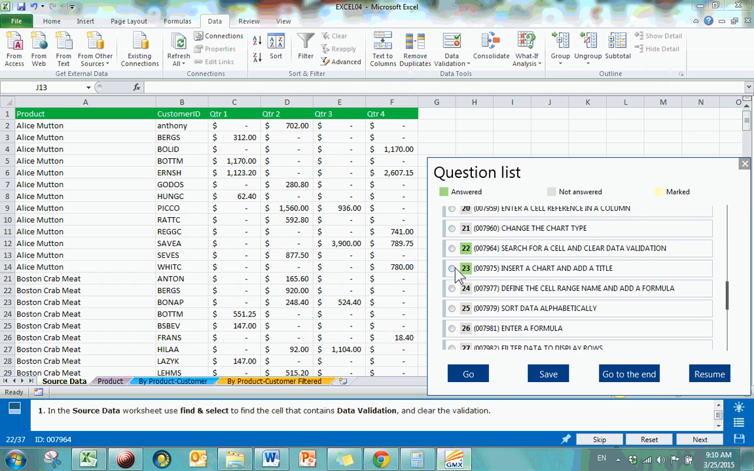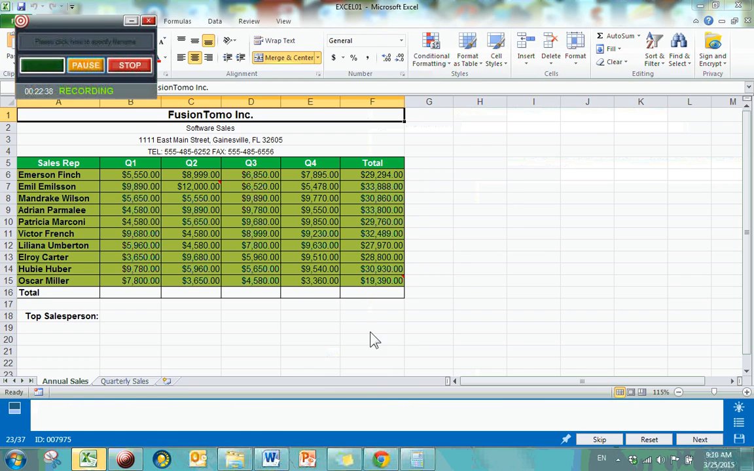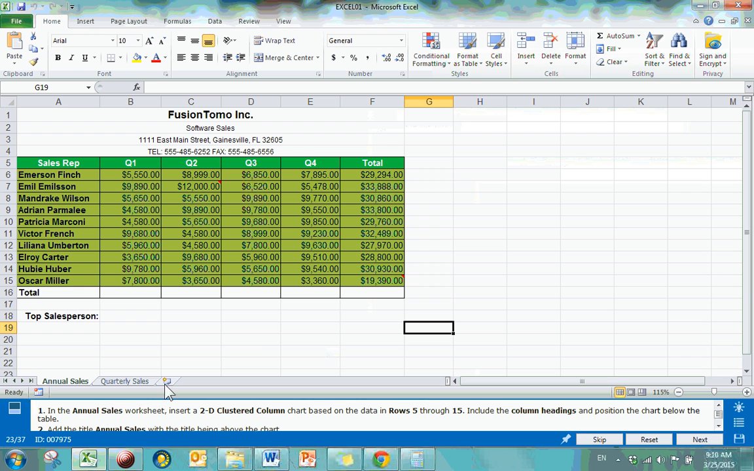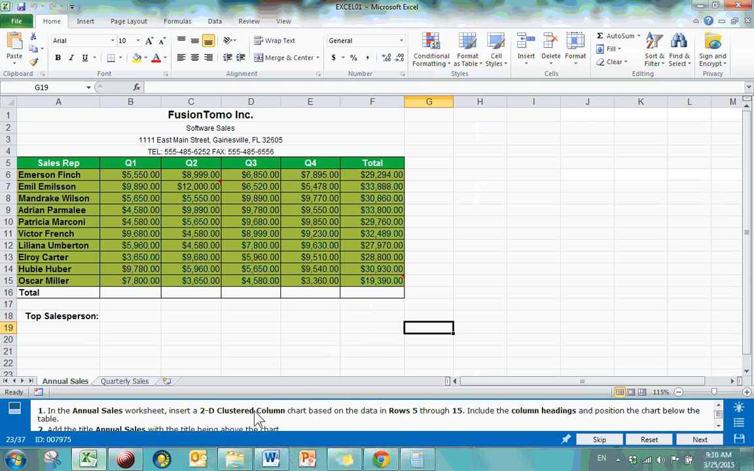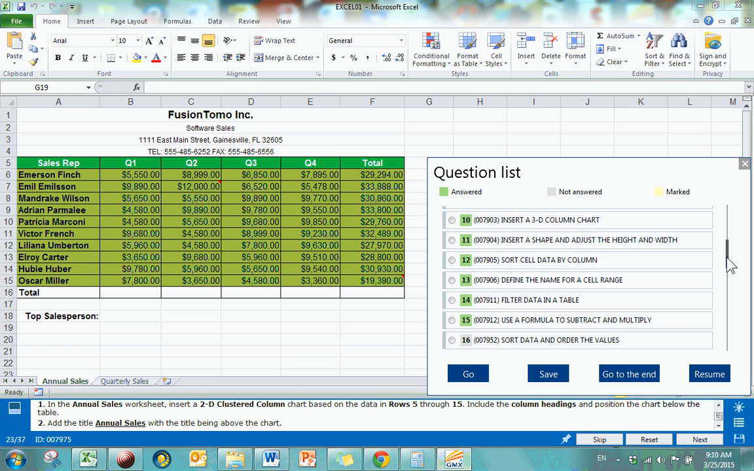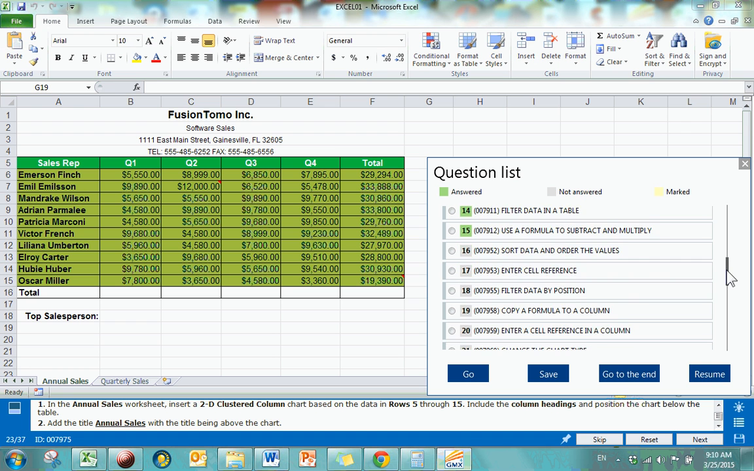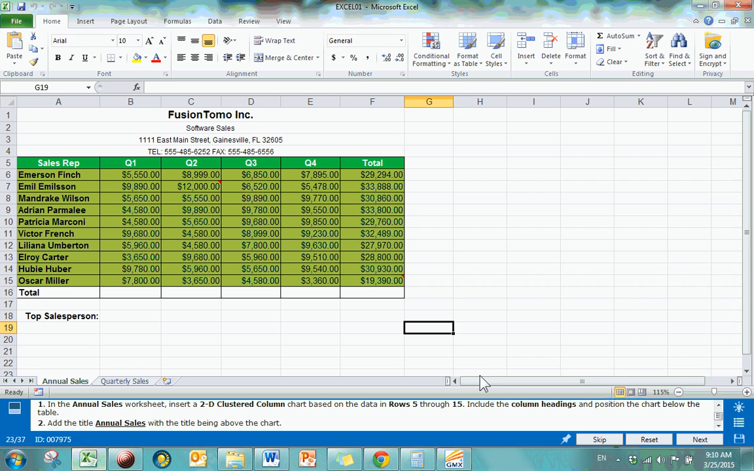23. Okay, in 23, all right, in the annual sales worksheet, we're going to insert a 2D, let's see. And this is just a chart. You guys already know how to do charts from Word. So let's skip on to 29. There we go. That's what I meant.